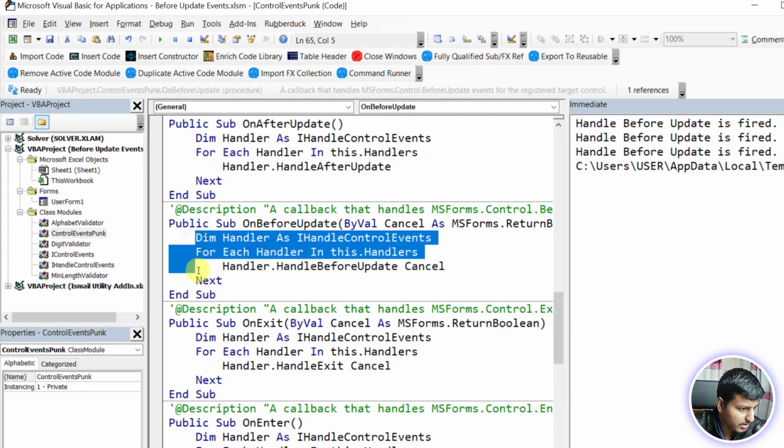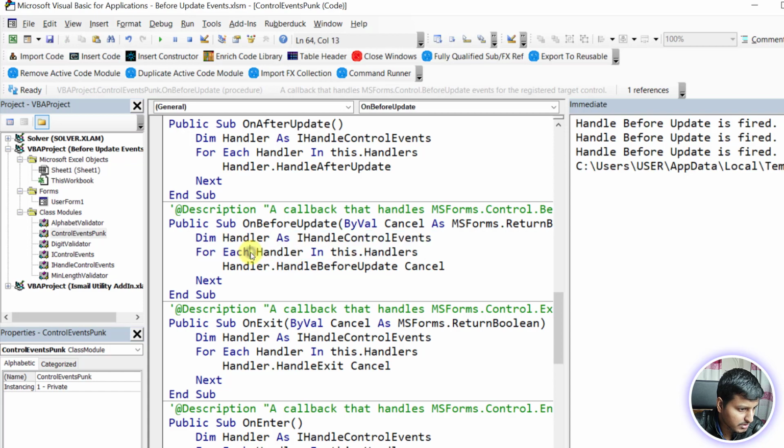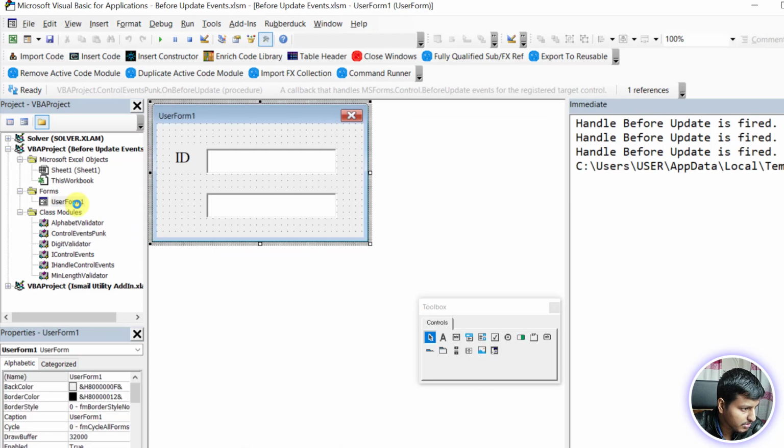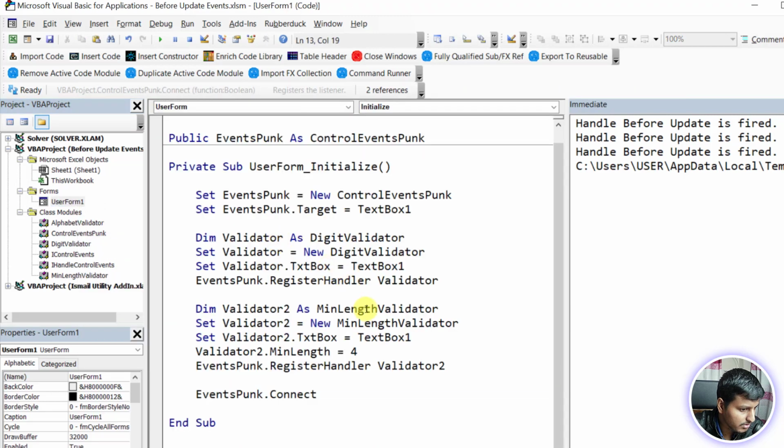So if you look at this, you can see a handler, and we are just looping through each of these particular handlers, and then you can see that we're just passing this cancel. So basically this cancel will be returned from this particular sub as the last handler will return. So when we use this code, based on the minimum length validator, that's valid, right? So cancel will be false. But based on the digit validator, the cancel will be true, right?